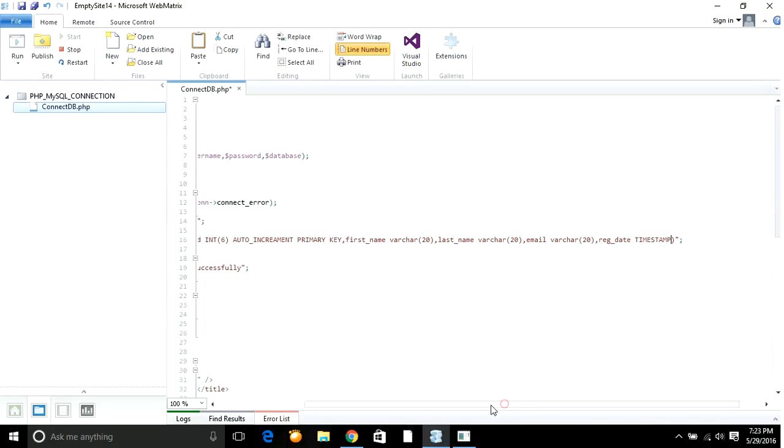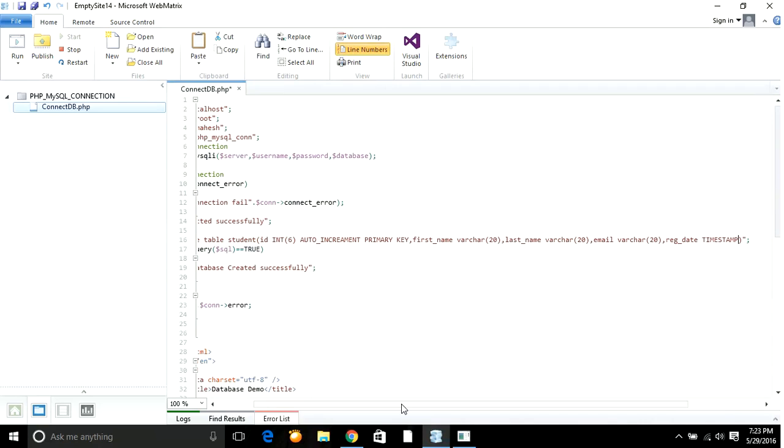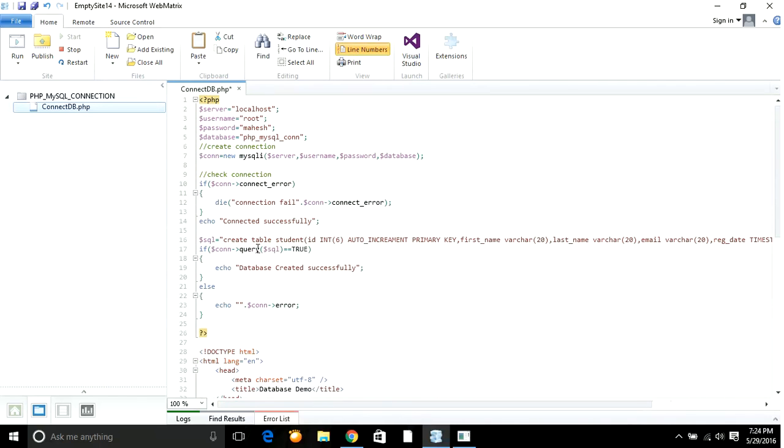So let me see whether there is any error or not. That is create table student ID auto increment primary key, then first name varchar 20, last name varchar 20, email varchar 20, and the last, that is registration date timestamp. So to execute this particular query, this logic will remain same, that is $con arrow operator query SQL, and if it returns true, that is the query is successfully executed.